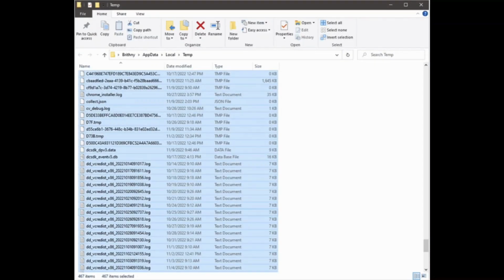Now the other method is delete temporary files to fix the file in use error. Press Windows plus R to open the Run dialog, then type %temp% and hit Enter. Press Ctrl plus A to select all the files and press Shift plus Delete to delete these files permanently. When the task completes, check if you have resolved the "Action can't be completed because the file is open" error.